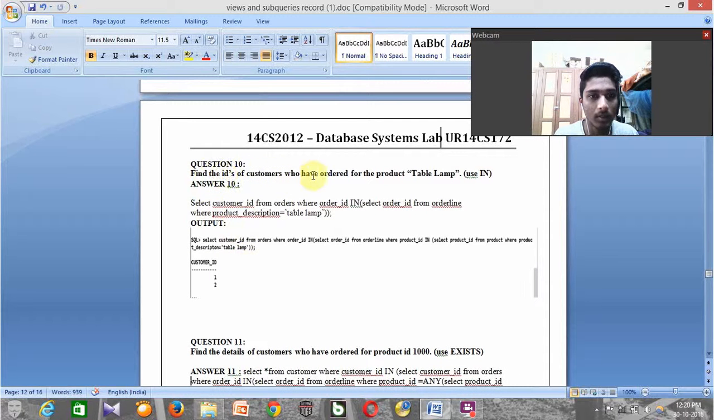Find the IDs of customers who have ordered the product table lamp. So select customer ID from orders where order ID equal to order ID in (select order ID from order line table where product description equal to table lamp). So the product description is table lamp. It will display the customer IDs according to the query.